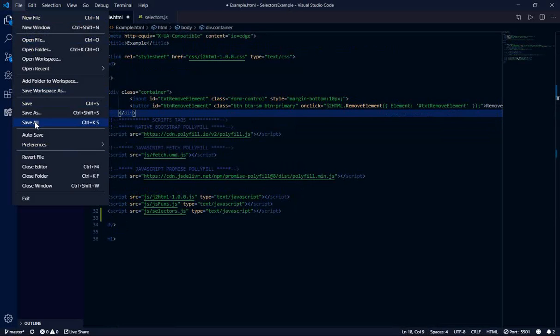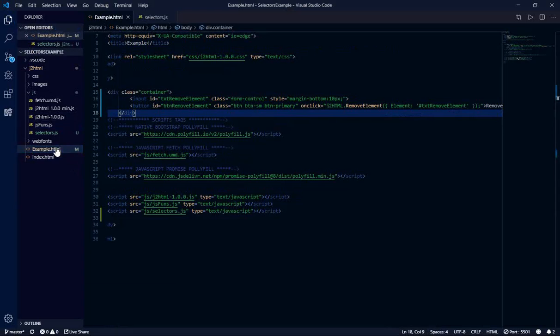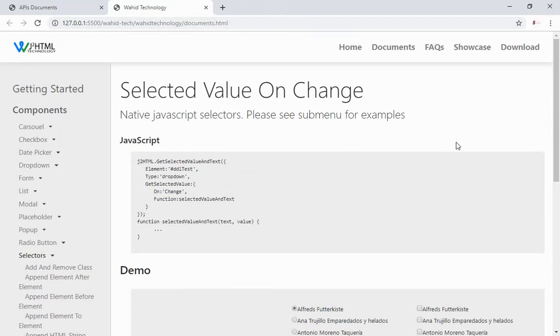Go to file and save all the changes. Let's test this example. As you can see, we have successfully removed the element of the input we just had. Let's test the next example, that is get a selected value on changing.